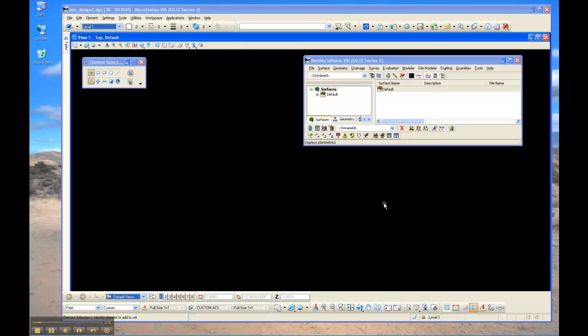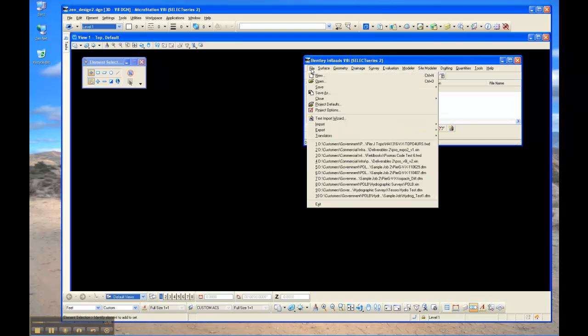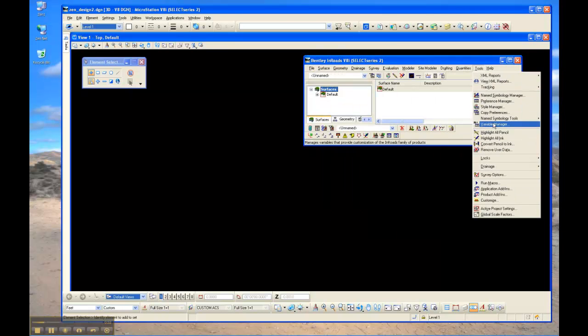The three areas that have this registry entry are under File, Project Defaults, under Tools, Application Add-ins, and Tools, Variable Manager. The ones that this tip will deal with are the Variable Manager and the Application Add-ins.